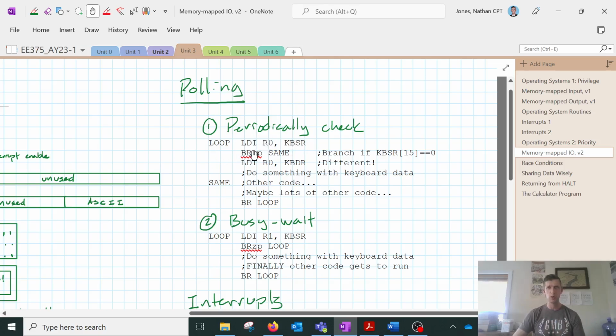So in this code example, I'm going to check if there's new information. If there's not, then I do other stuff, and eventually I branch back up to the top and check again. And at some point when I make this check at the top of my loop, if there's new data, then I load that value from the data register into R0 and I do something with it.